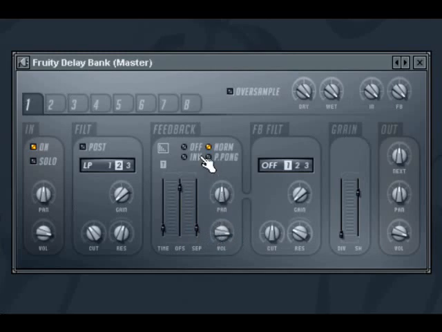The feedback mode switches norm, ping pong, inverse and off affect the way the delay responds to panned input signals. Off turns all feedback off. Norm keeps the stereo output consistent to the input. Inverse sends the feedback output to the opposite of the input. And ping pong flips the output to the opposite side on each successive repeat.